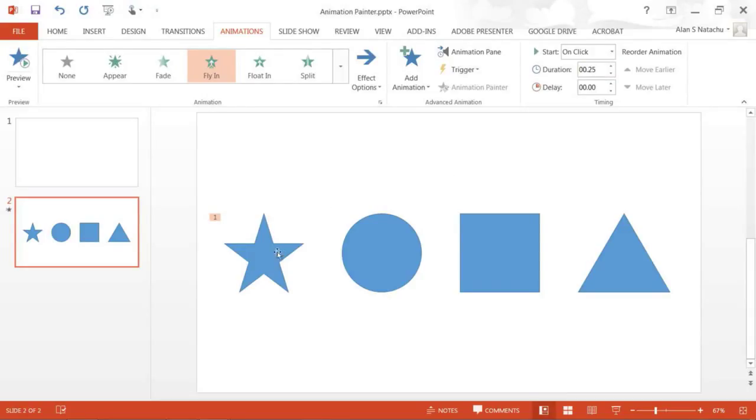Well, if I wanted to do the same animation for these particular objects, I would normally have to click on the object, click fly in, adjust the settings, and that could waste a lot of time. So I'm going to go back to the object that has the animation applied to it. The way that I can tell it has an animation applied to it is that it has the number 1 here in the upper left hand corner.